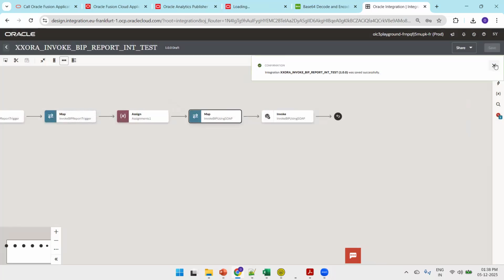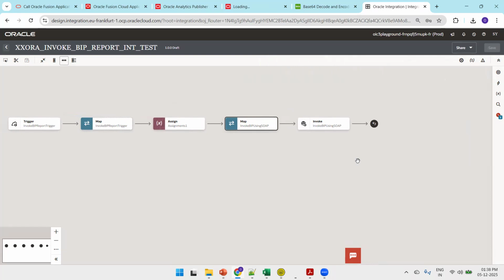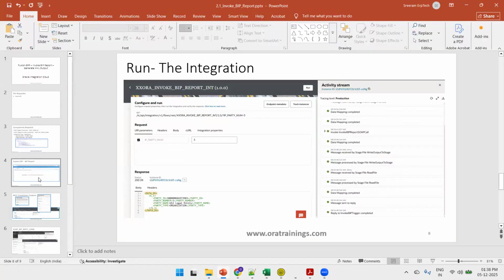Save it. So the invoke activity is almost done. Next, the response which you get from the Invoke BIP report using SOAP will be in a base64 format. Using stage file read, we will read the content, and you can observe what mapping we have to do for the next one.